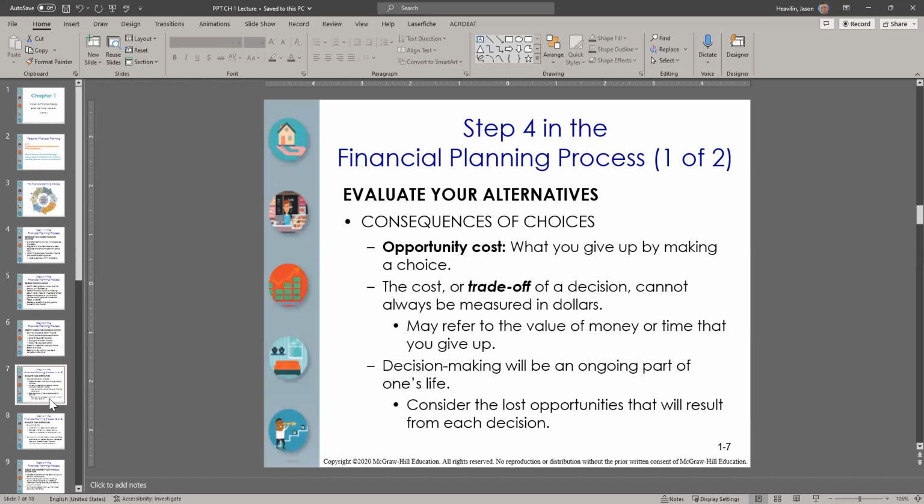Decision-making will be an ongoing part of one's life. Consider the lost opportunities that will result from each decision. Always think, what else can I do except this? And that will give you a more informed decision and fewer impulse decisions.